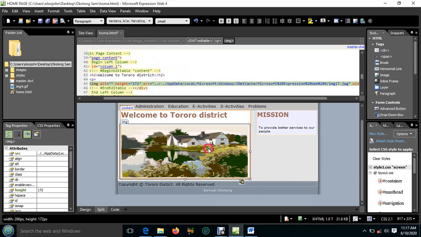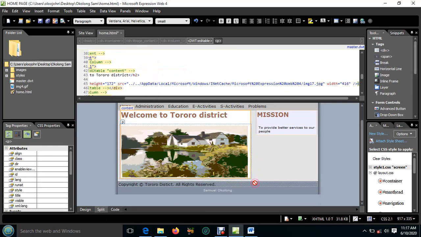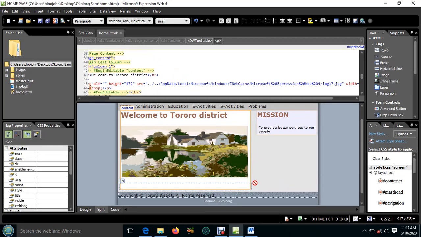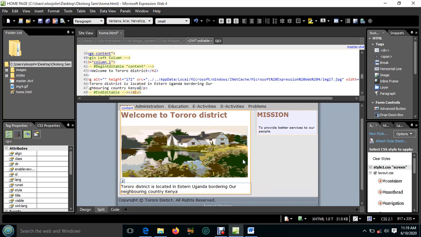Then after, put in some text. So you must create a paragraph. Come and click somewhere here and press enter to create a paragraph, and you type in something small concerning Toro District. So we have some simple text there. Toro District is located in eastern Uganda, bordering our neighboring country, Kenya.